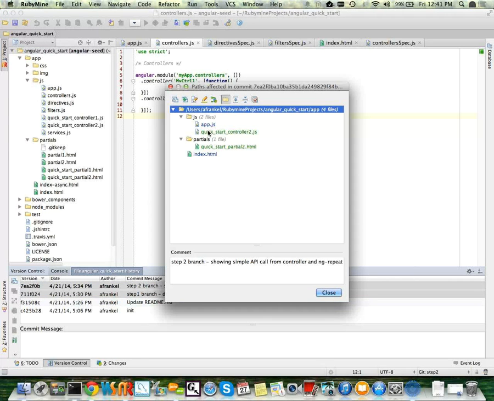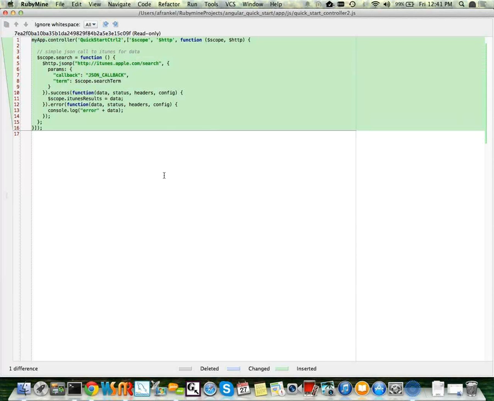So in this case, I added a new controller. This is my new Quick Start 2 controller. I'm also injecting $http, which is what you would think it is. It's a way to do gets and posts to services. So here, this is an event listener. Anytime I call the search function from my template, right? So you can imagine that.